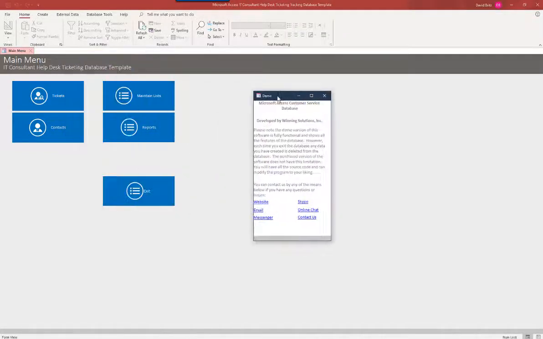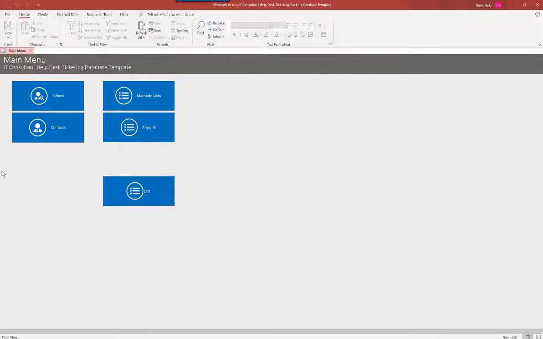There's a note that you can read over. Fully functional, shows all the features of the database. Each time you exit the database, any data you have created is deleted. The purchased version of the software does not have this limitation. And also, the purchased version has all of the source code, as I mentioned earlier, and can be modified in any way that's needed. So let's go through this, and it's a fairly standard setup.